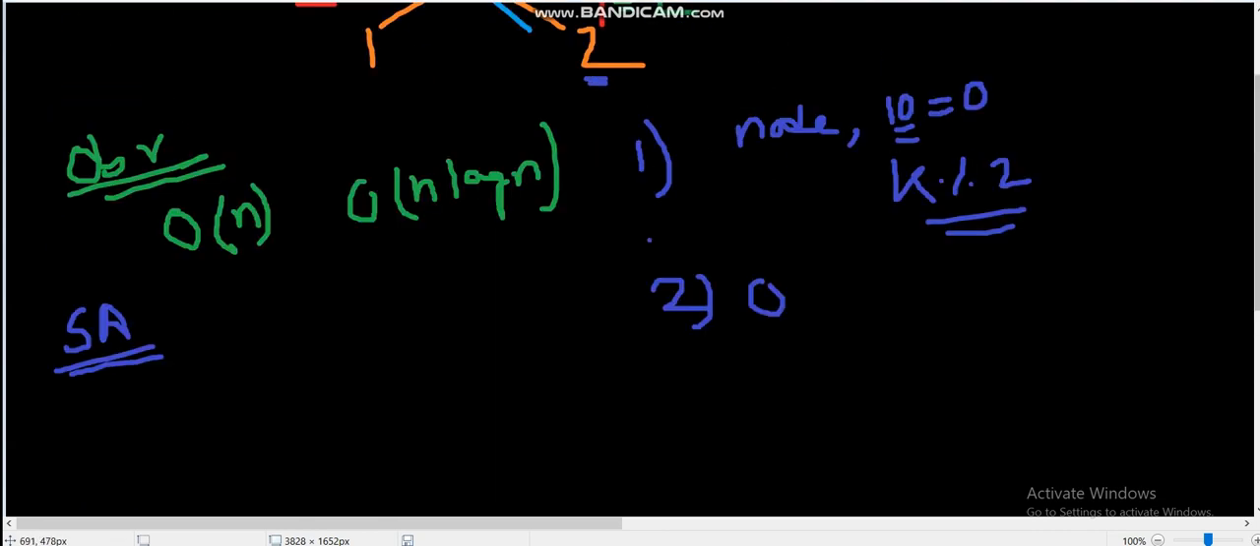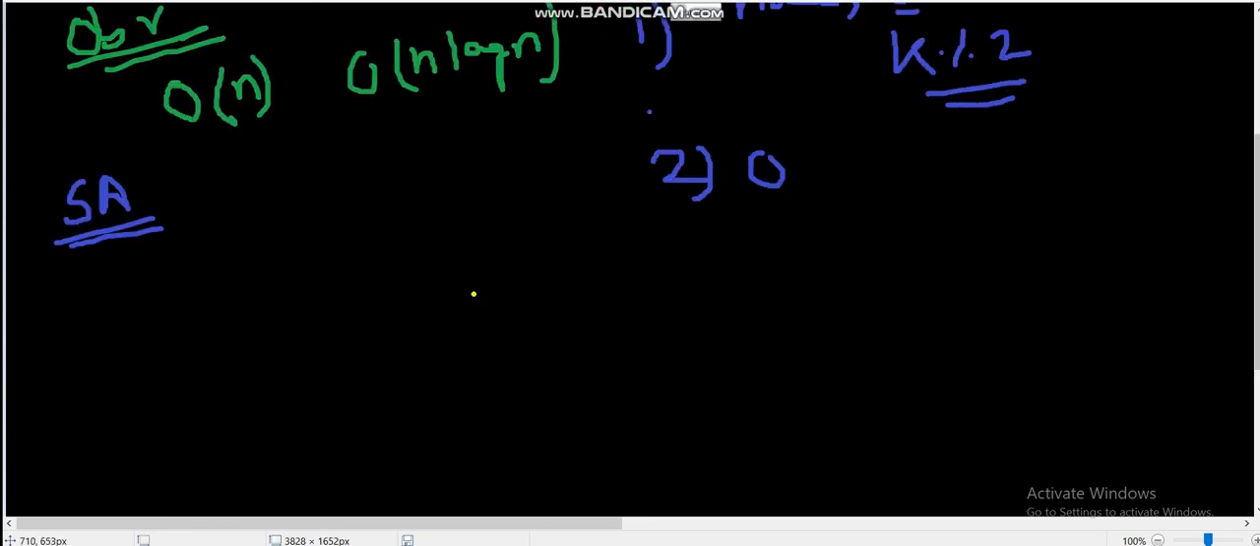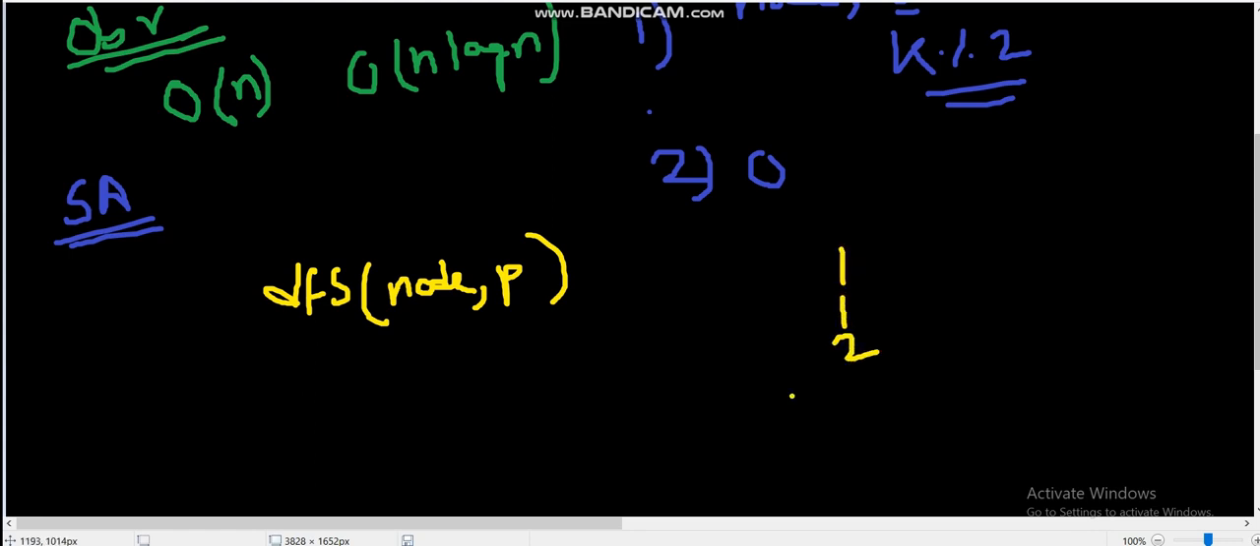So what I have tried to do is set one parity for each node. Let's say we are doing DFS. We are trying to do DFS on any node, and what is the parity of the current node after we have performed the operations on the subtree? Let's say this is our tree: 1, 2, 3, 4. What I am trying to say is that, let's say the parity of this node is 0.